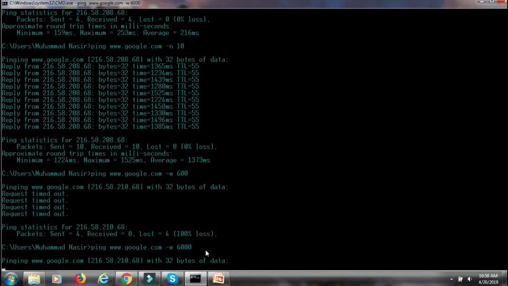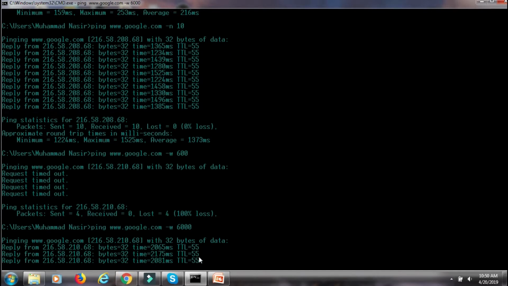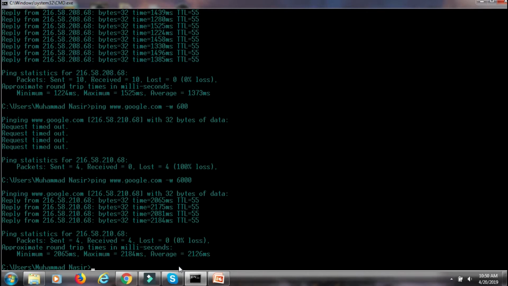Okay, now I enter, so it is pinging Google, and replies with 4 packets with TTL 55. It means that when I entered the response time 600, that is very small in millisecond, therefore it timed out the request. When I increased the time to 6000, it shows me, according to my networking in my PC, that all packets are sent and received successfully. Now we will move to the next slide.